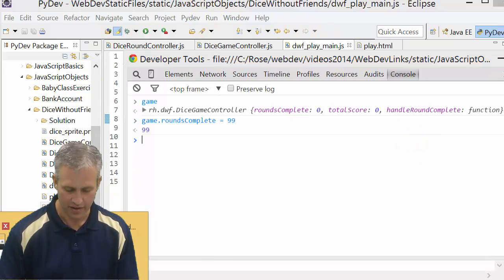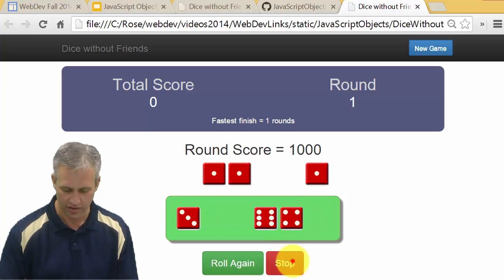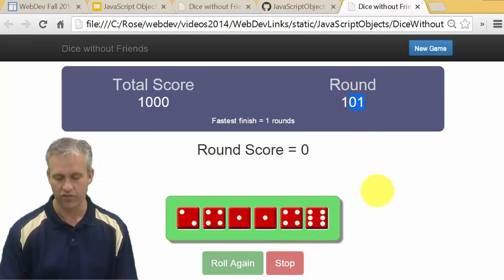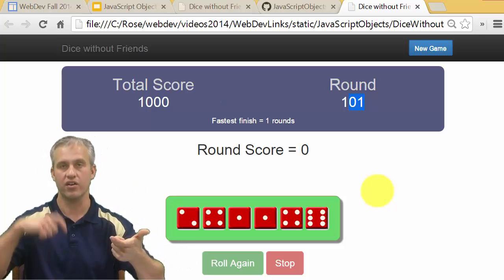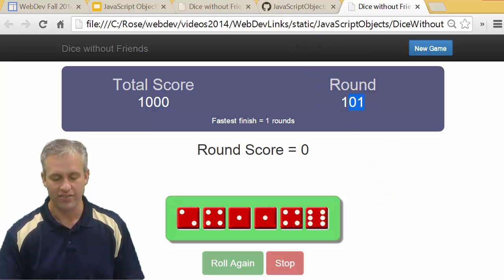As soon as you finish this round, stop. You finished on round 101. I'd have to think about why it's 101. That's because it made 100 complete and it displayed 101. All right, so some cool stuff.